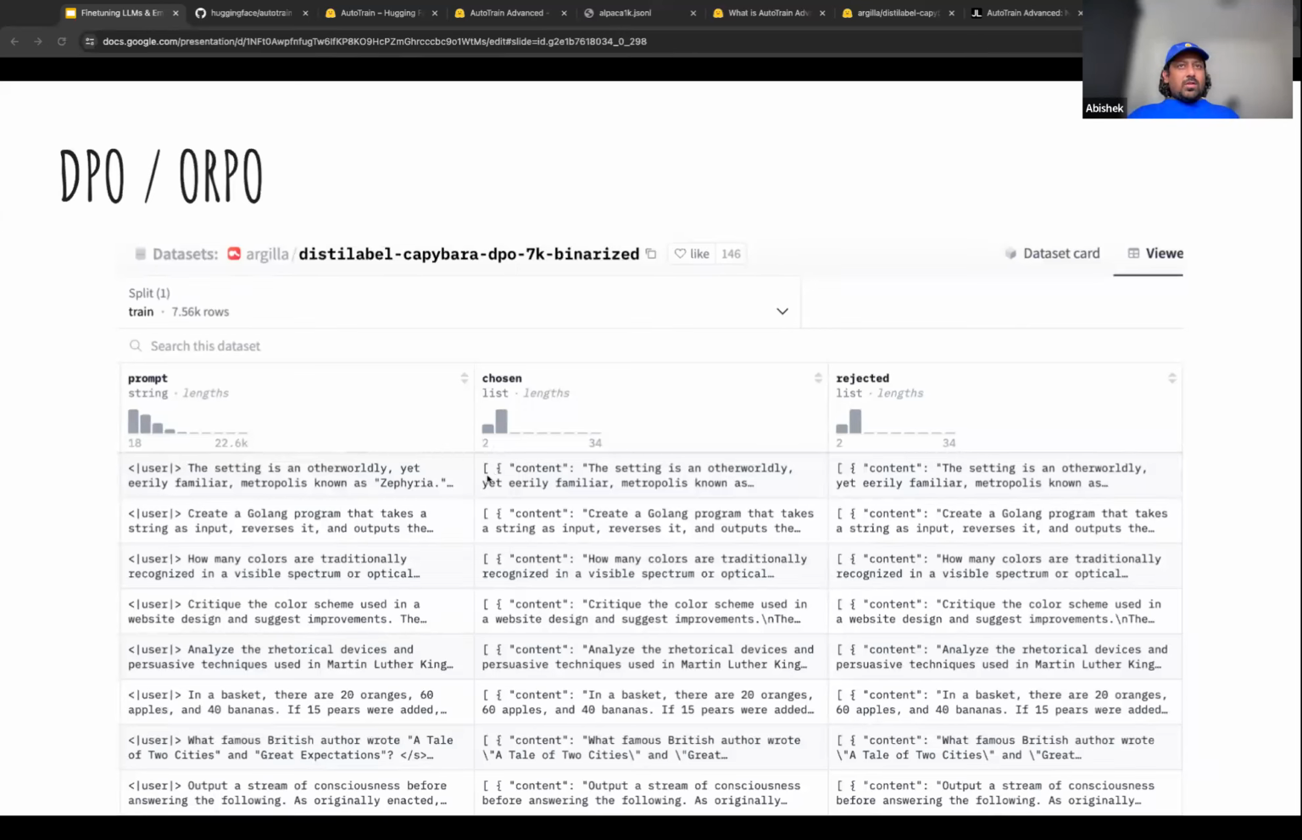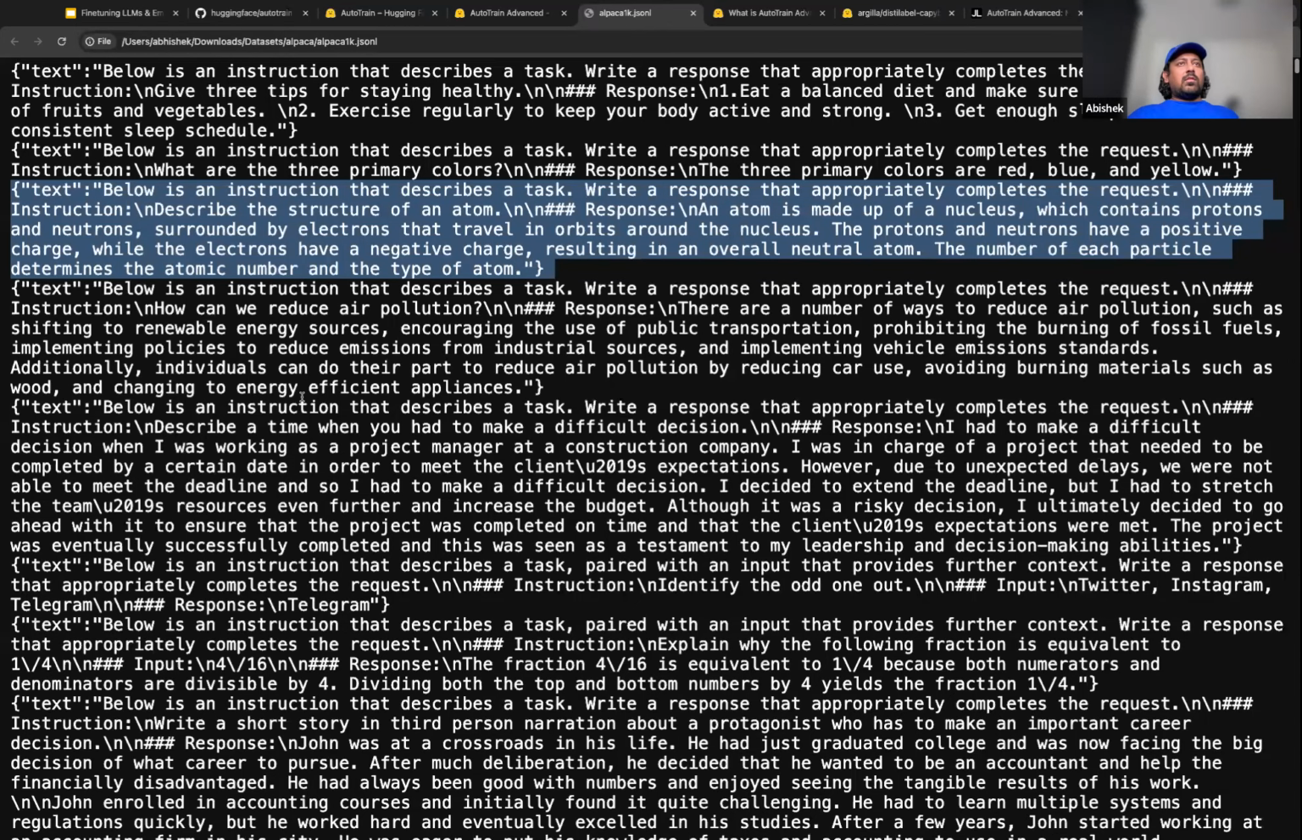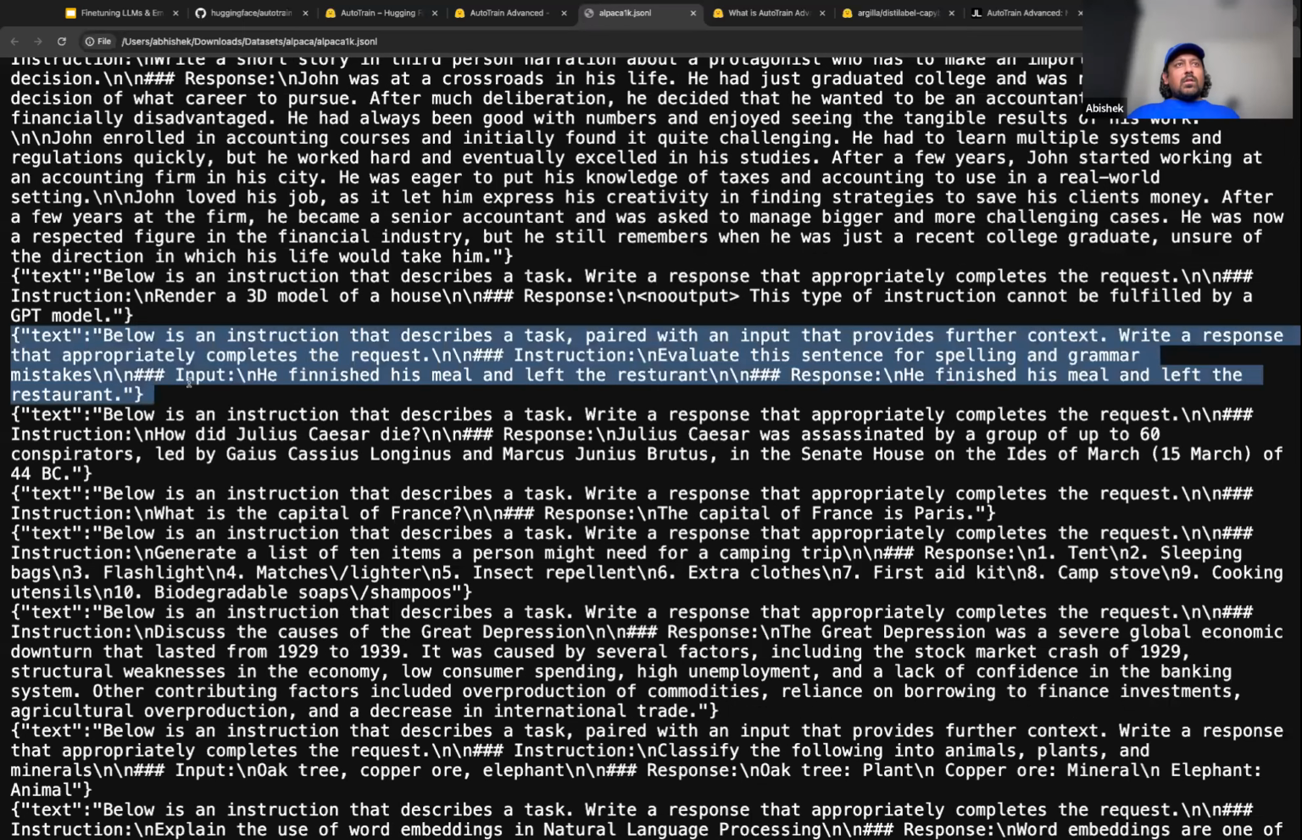Like here, you can see the chosen and rejected columns and their list of dictionaries, and then you have to convert them into a stringified list, which is not good. So JSON lines is much better, more readable. One of the formats, if I'm talking about the alpaca dataset, here is a JSON lines file, and it has a key text, and it contains the formatted text.